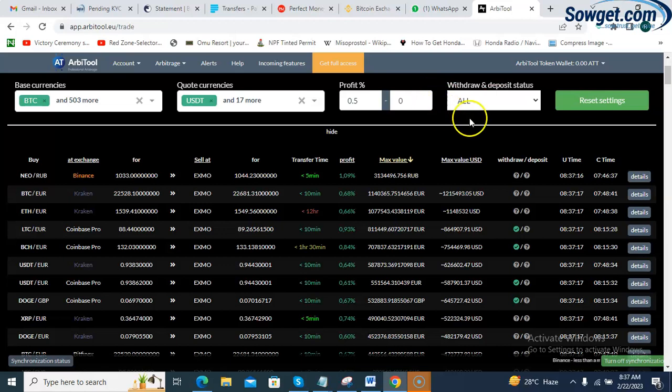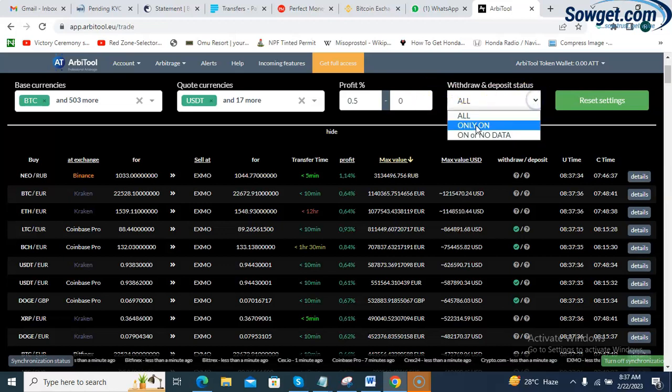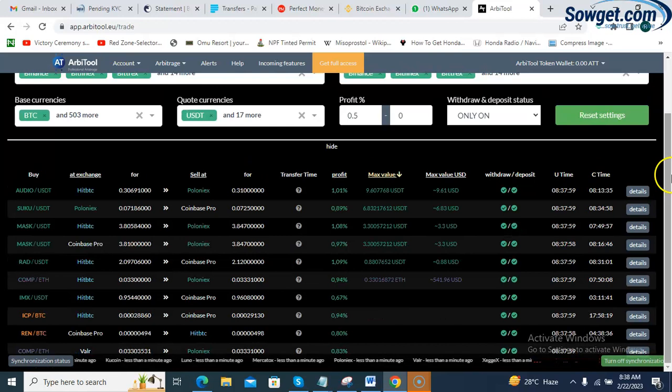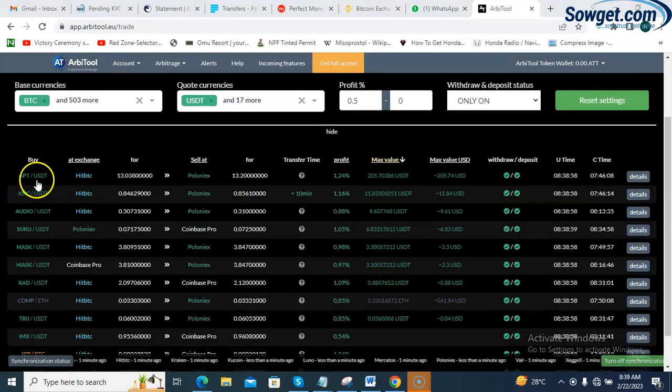So when you are setting your Arbitool, you can just simply come here and select only on. If you select only on, it simply means that it will show you arbitrage opportunities on the exchanges where you can withdraw instantly and deposit instantly. Now you can see that the table has reduced. So what this means is that you can see withdraw, deposit, check, check, check, check. So now friends, you can see a good opportunity for us to make profit from.